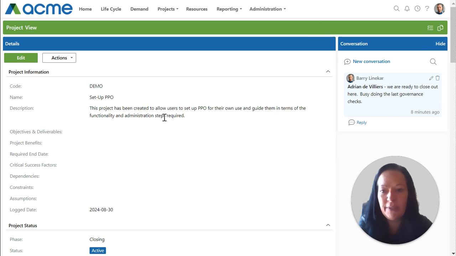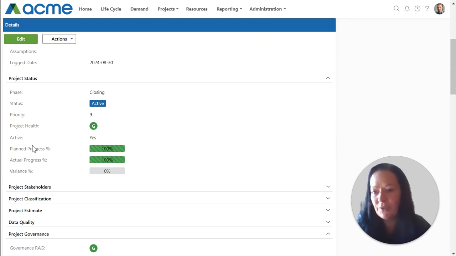Okay, so if I drill into my project, before marking it as inactive, there are a couple of checks that we always need to go through to make sure everything is sound and we are compliant. On my project view page, if I scroll down, you can see my project is currently in closing and active. My actual progress is 100%, which means all my underlying tasks have been completed. So that's one of the checks that you do.